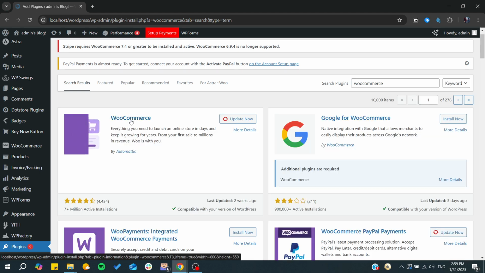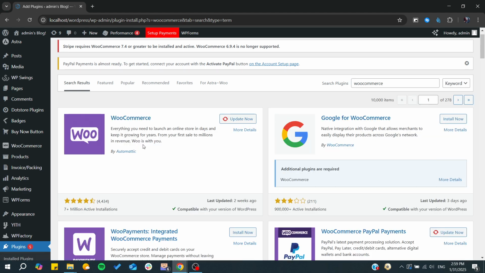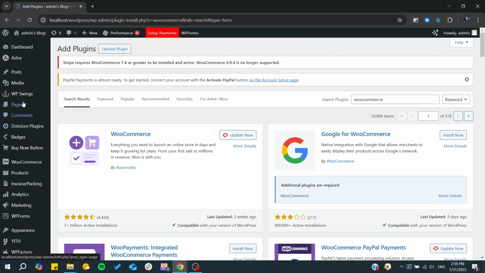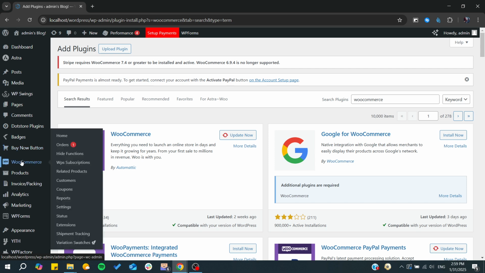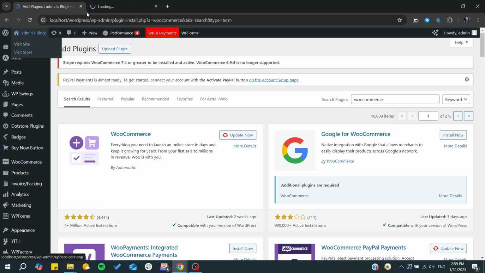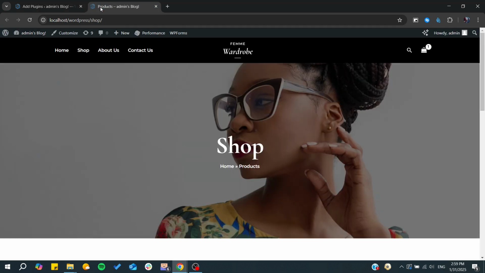And basically, after having WooCommerce, you can start updating it from the plugins, etc. And you can now use your WooCommerce and you will start having your store that will be added and you can start customizing it.